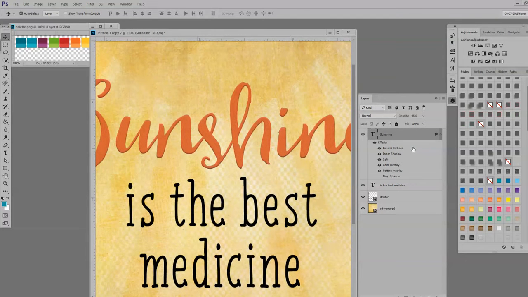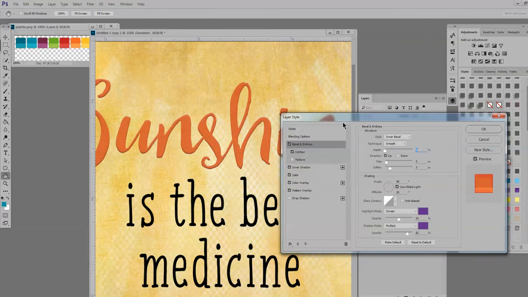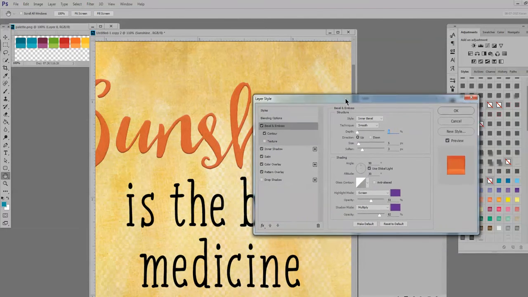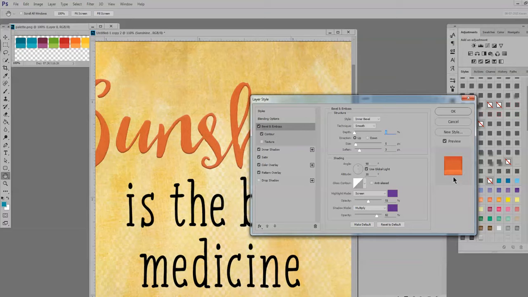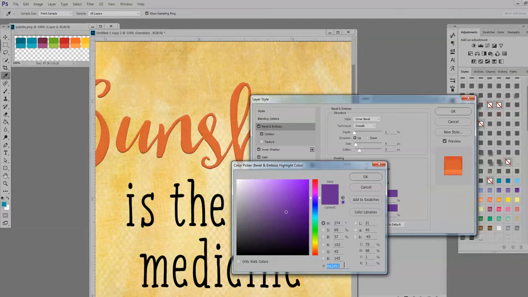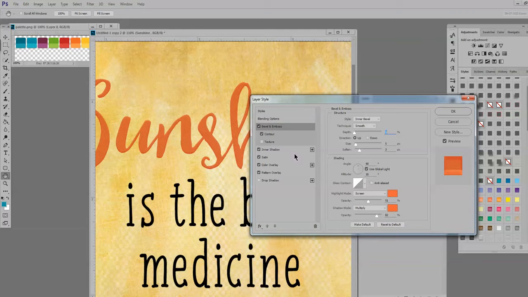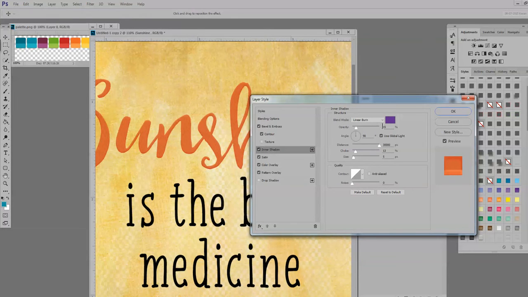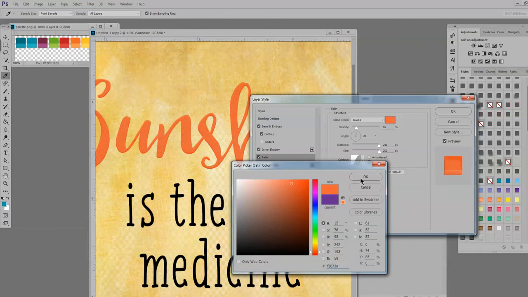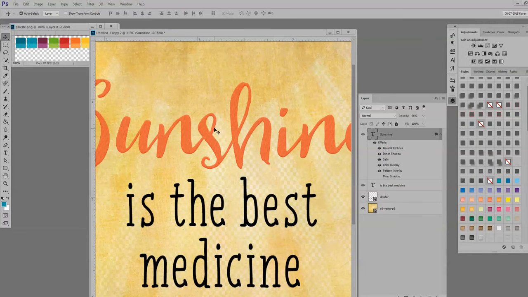So to change that, all we need to do is double click on the bevel and emboss, and you can see that I have used the purple when I created these styles for the purple overlay. Let's go ahead and change that to the orange that we've selected. Click on it to bring up the color picker, Control V to paste that new orange in there, click OK. Do it again for the shadows. And now let's just go through every one and change the purple to orange, the inner shadow and the satin, and click OK. And now that looks really pretty.